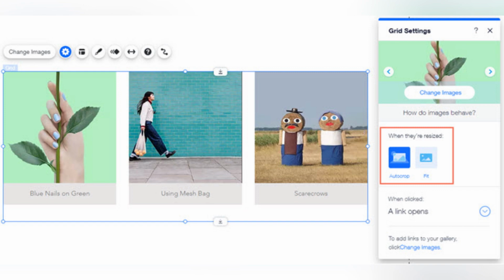That is the workflow for using Wix as your secret weapon for YouTube content creation. It turns your website into a powerful hub that doesn't just display your work, but actually helps you build it.